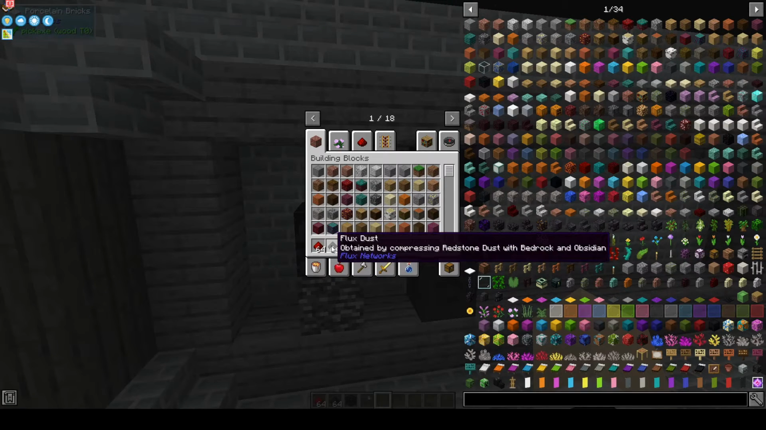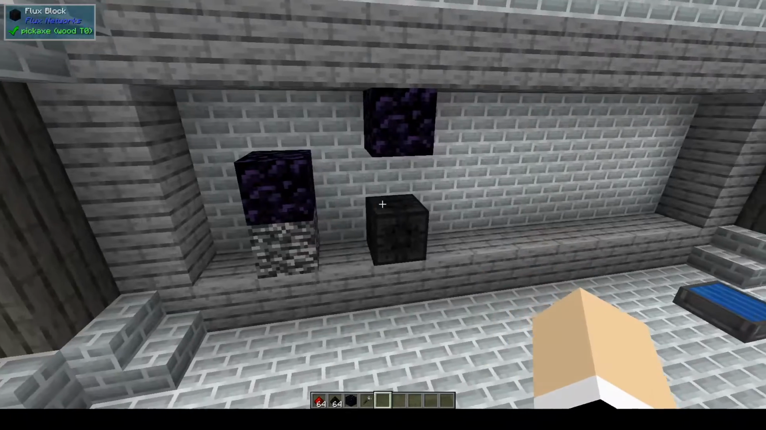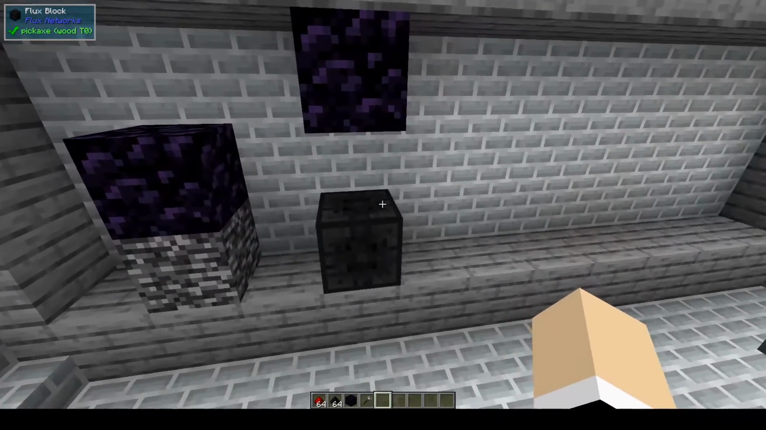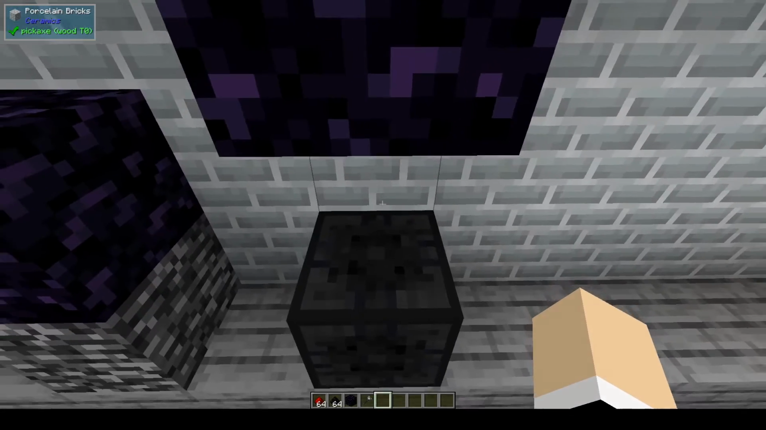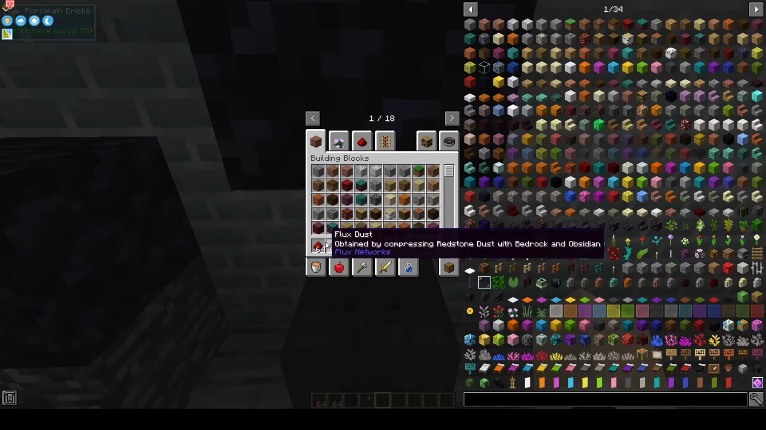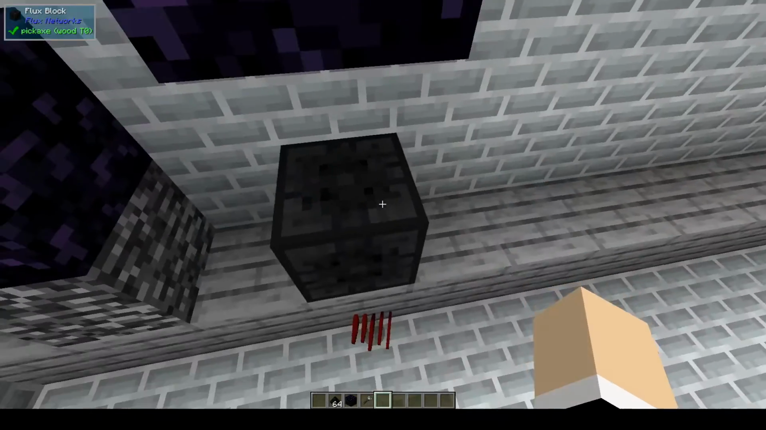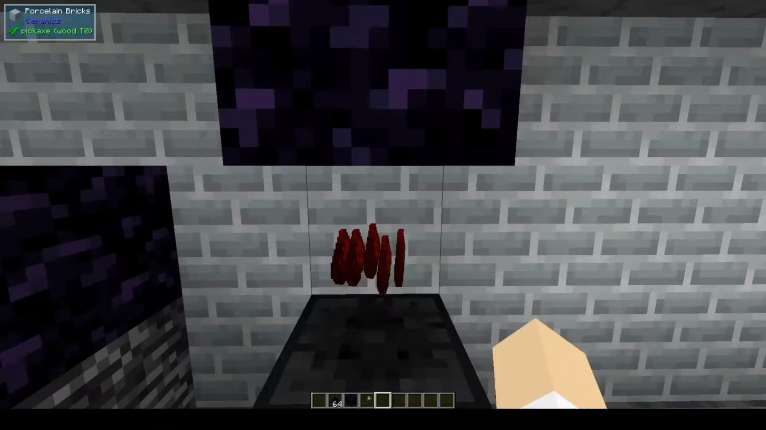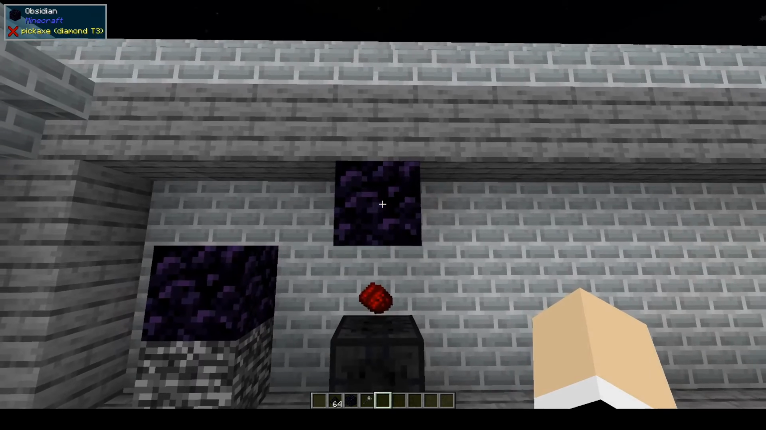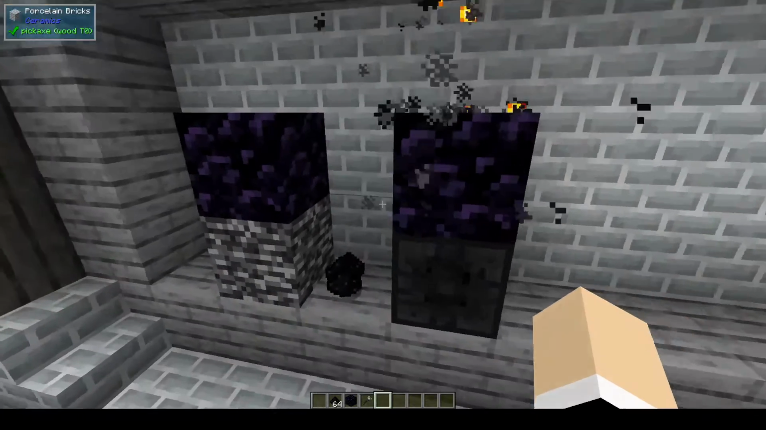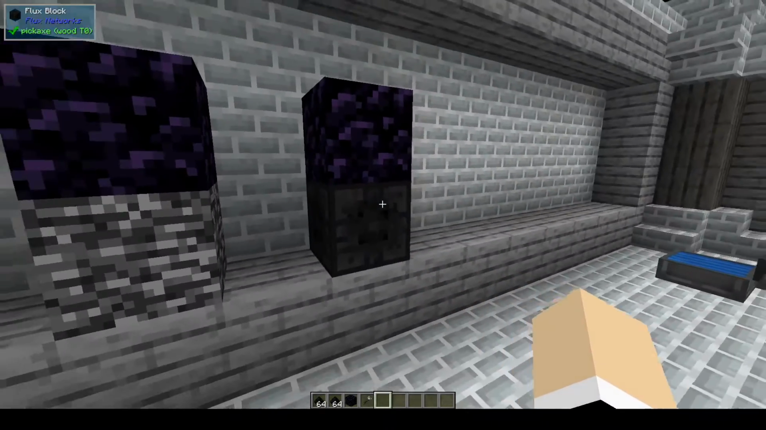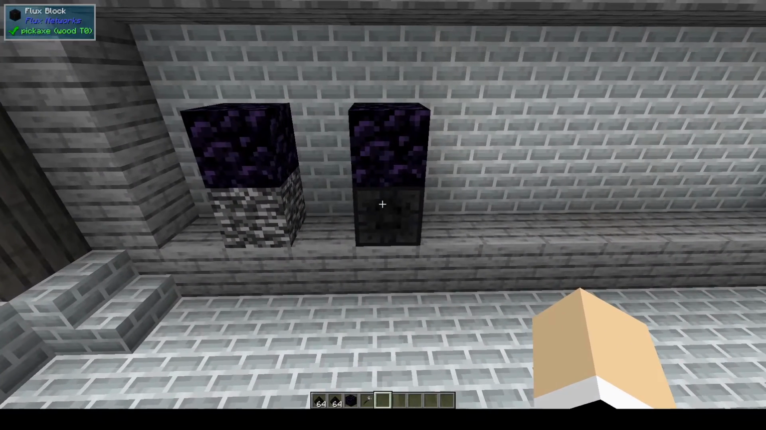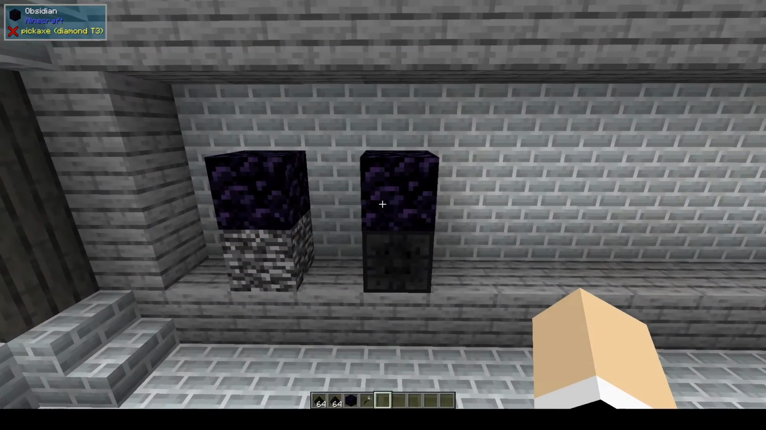This can be used to make a flux block. And then you can use a flux block and obsidian to do the same thing. So you don't have to keep using the bedrock if you don't want to. We'll go ahead and make some more. Go ahead and left click. And there we go. There is some flux dust. So you can use bedrock or the flux block to make the flux dust.